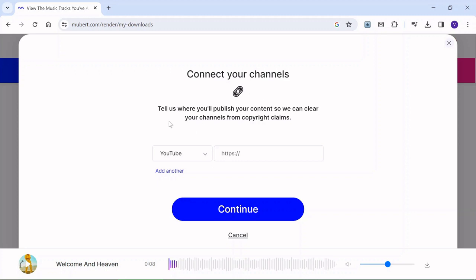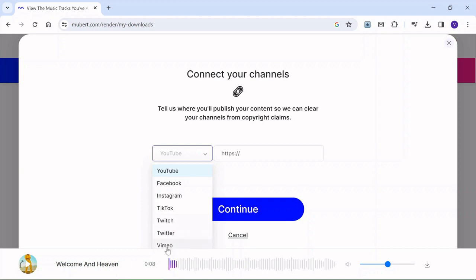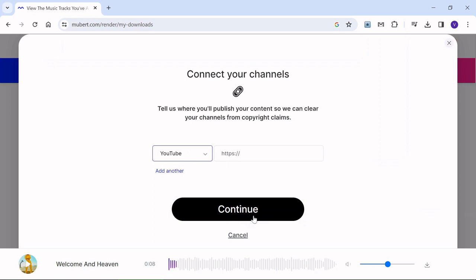and you see on the following screen: connect your channels. Tell us where you will publish your content so we can clear your channels from copyright claims. So you can choose where you are going to use the soundtrack that you created. You can choose from YouTube, Facebook, Instagram, TikTok, and so on. And then you enter the web address URL where your channel is, for example for YouTube, and click continue, and it will save the music there, and you're all done.